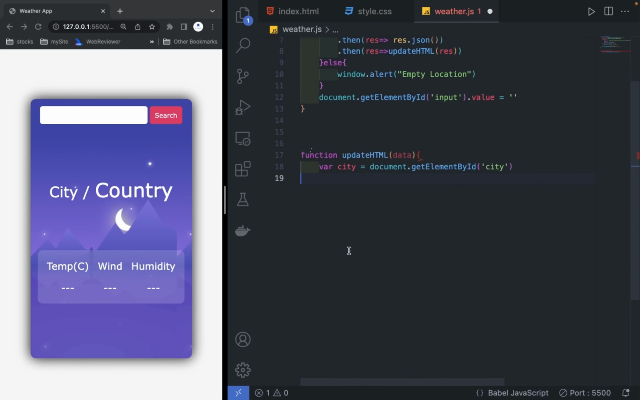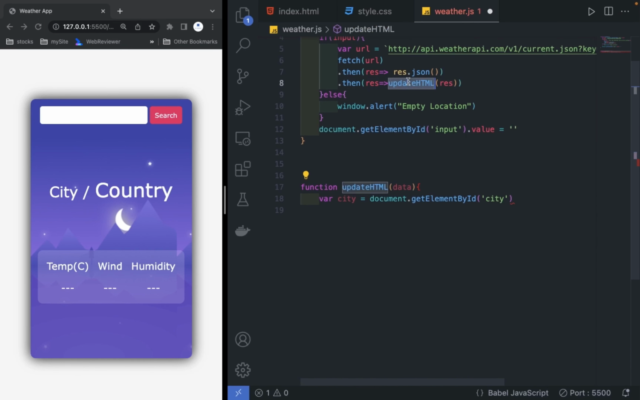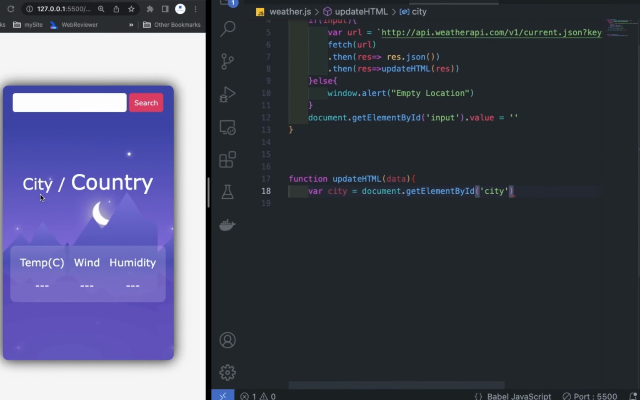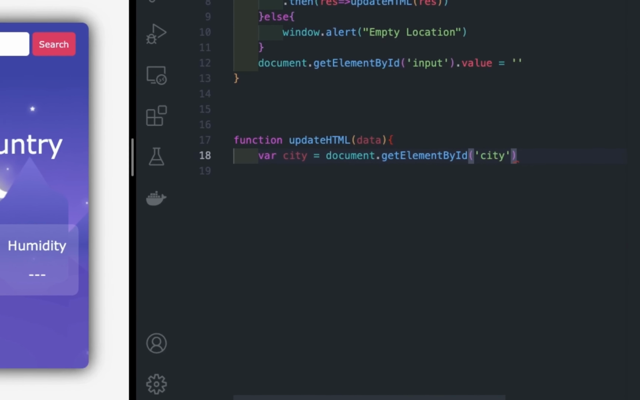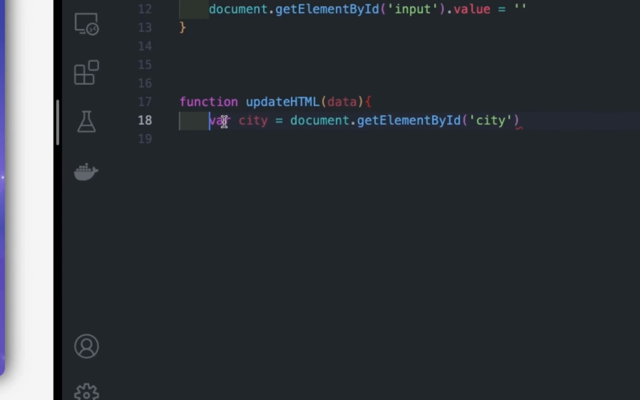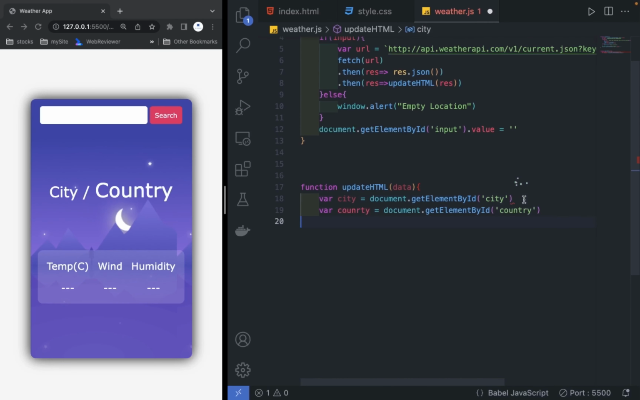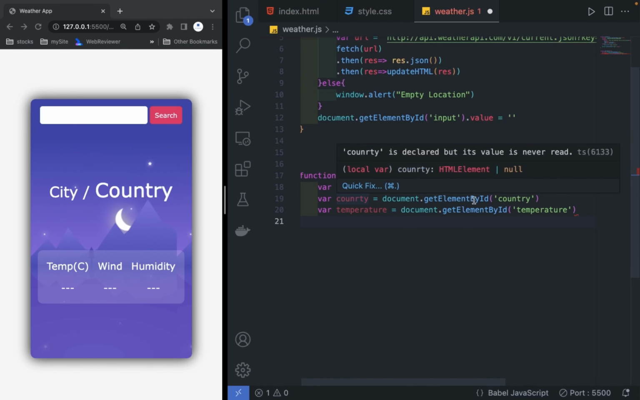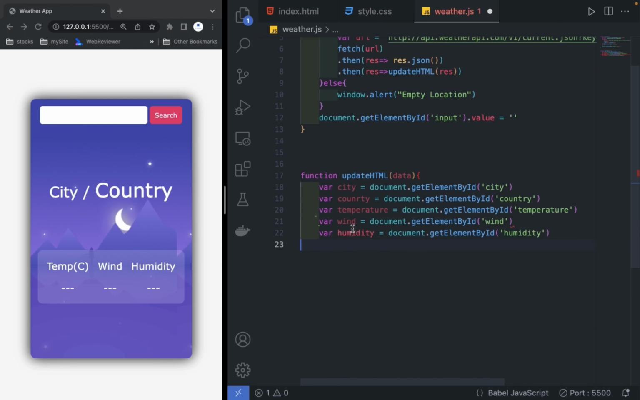Here we will declare the function updateHTML, which we have called in the then promise, and there I have passed the response. Here I will give an argument data, and I will create a variable city, document.getElementById city. We have to change only 5 data: city, country, temperature, wind and humidity. In a similar way I will copy that one and call the country, document.getElementById country, temperature, then wind. So all of them have been given the ID.